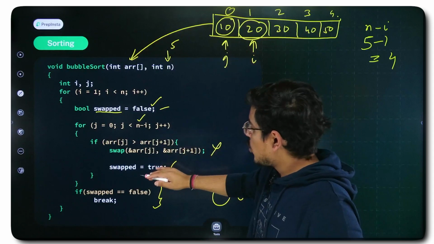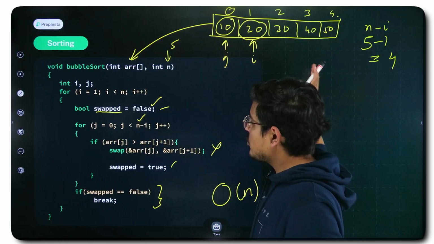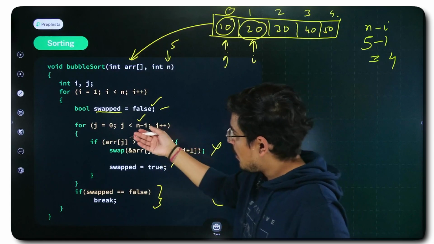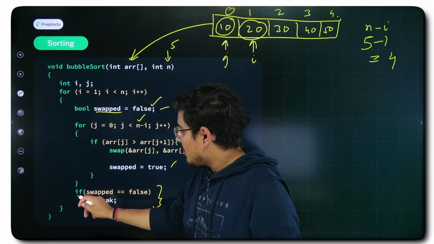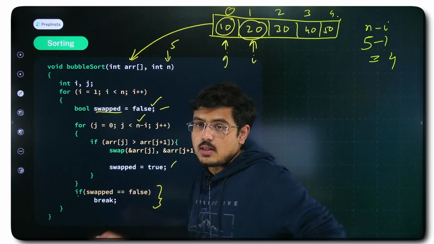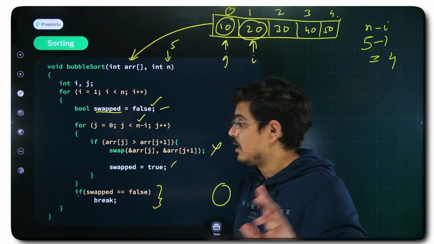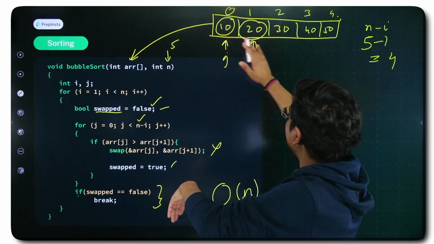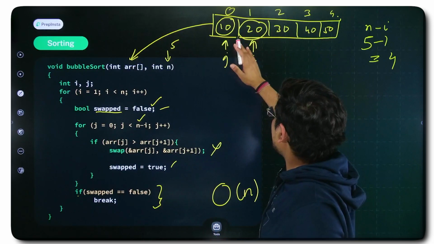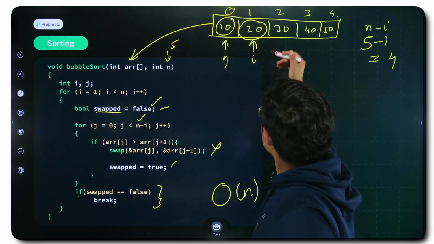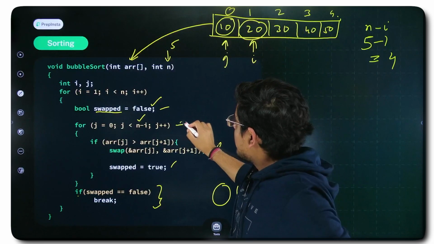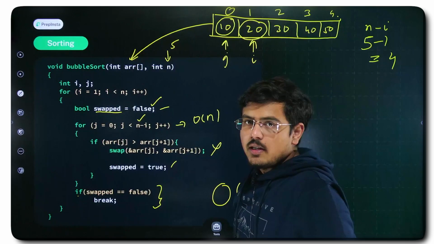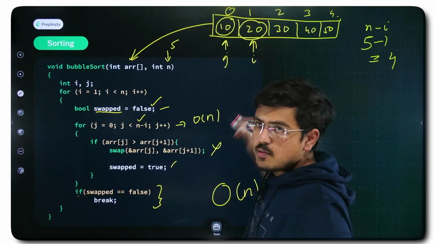Now the true will never execute because it is already sorted. So when you come out of this loop, you have if swapped equal to false after the first iteration itself. See, once the first iteration happens, you have order of n times you start visiting the array. For example, this will execute for order of n times, isn't it? Because each element is being visited.